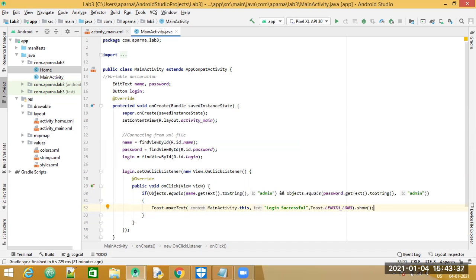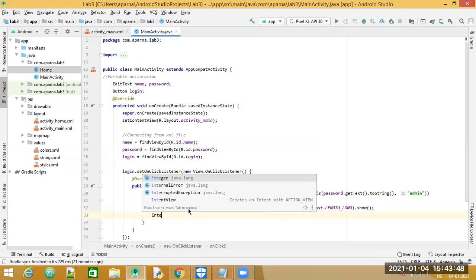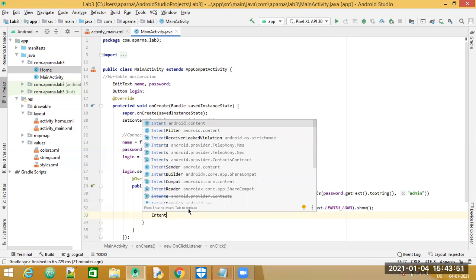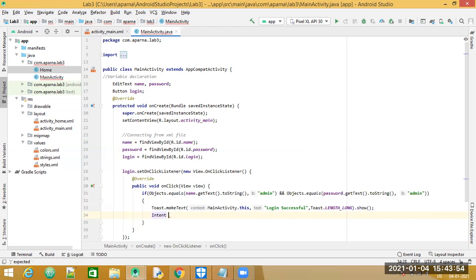Next, if the login is successful, the message is going to be displayed with the help of the toast. Then it should also navigate to a separate page. So we will make use of the intent. Intent is basically going to help us navigate from one activity or screen to another page. So we create an instance of that intent. You can say Intent i or just Intent, where i is the instance. So we will say new Intent. This is the syntax.